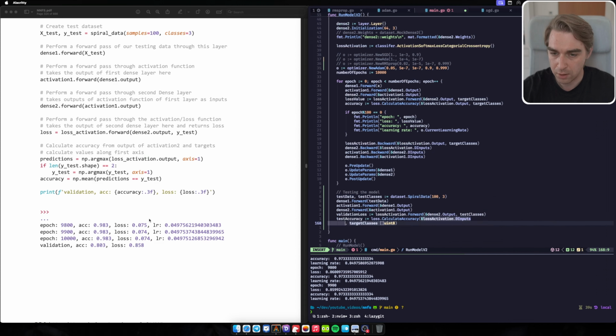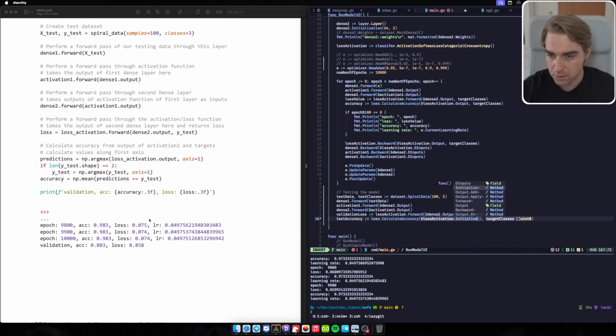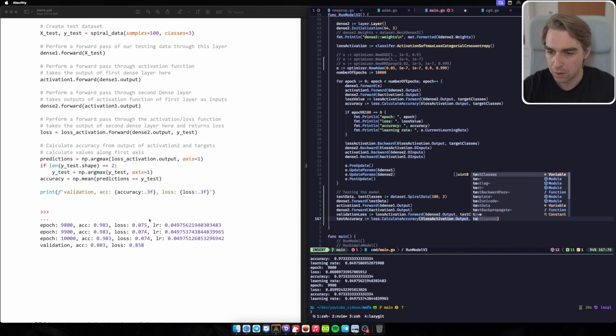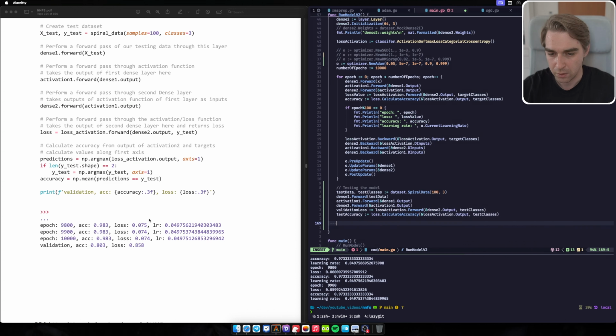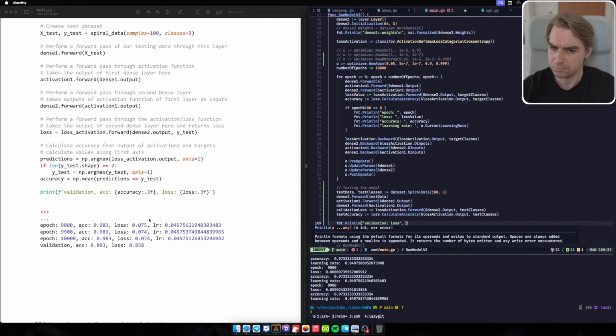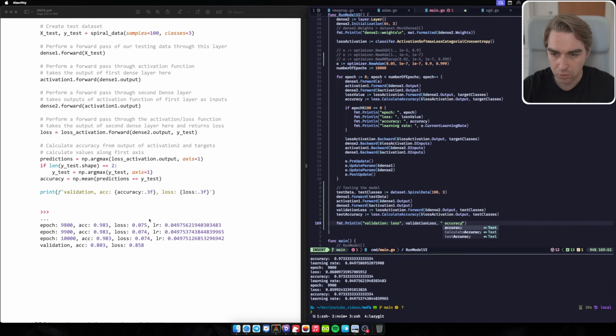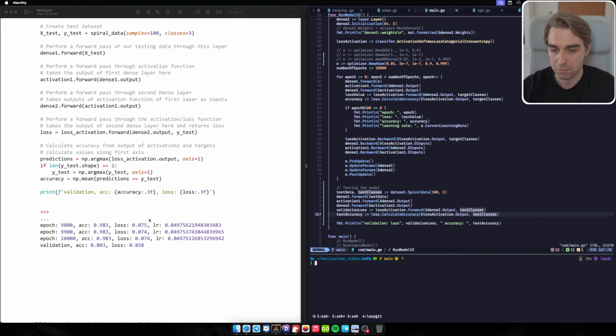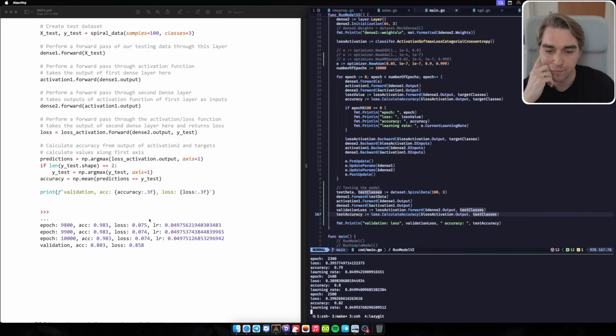Loss activation output and test classes. And then we can finally print the result. So we have the validation loss value, then we have accuracy, which is test accuracy, right? Let's train. Let's see.